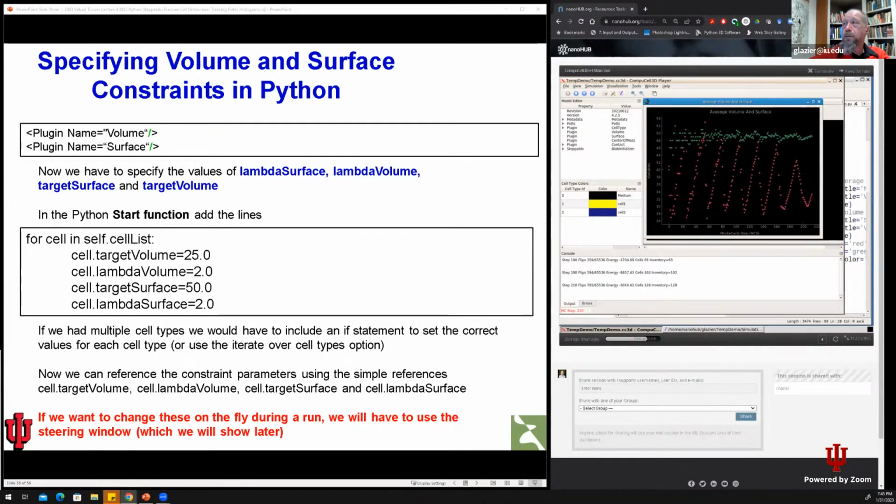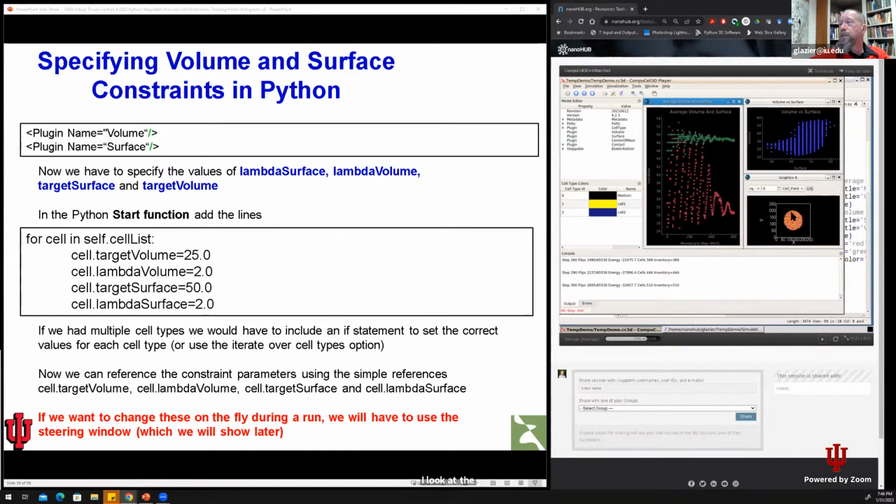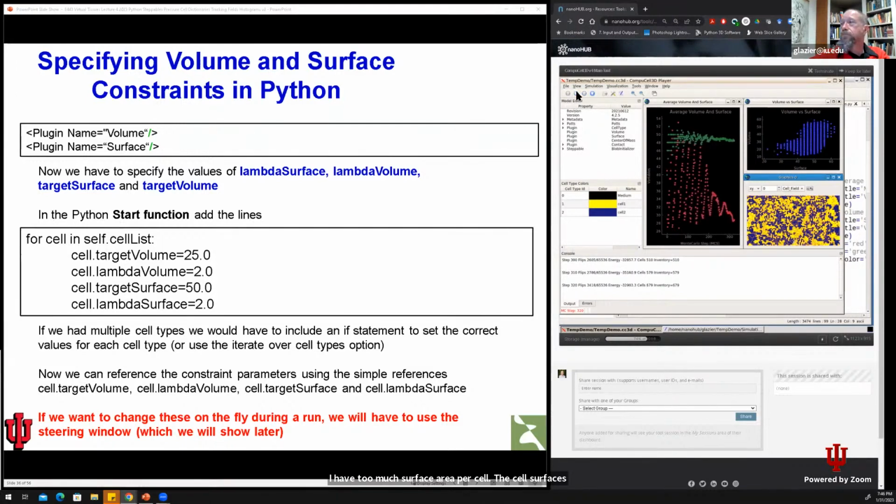So when I run it now, the surface area of the cell stays not perfectly aligned, but almost fixed at 50. Before it was fluctuating along with the cell line. If I look at the simulation of my cells themselves, you'll see that the cells have too much surface area per cell. So the cell surfaces get very wrinkly as the cells grow.